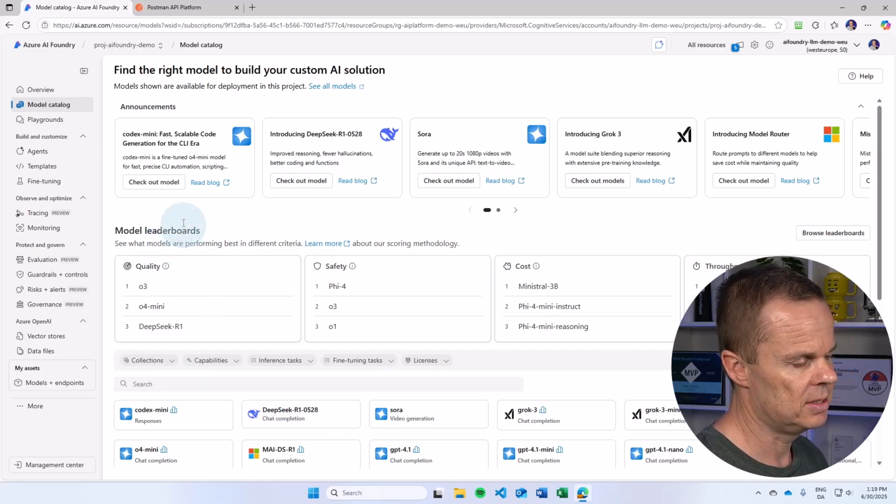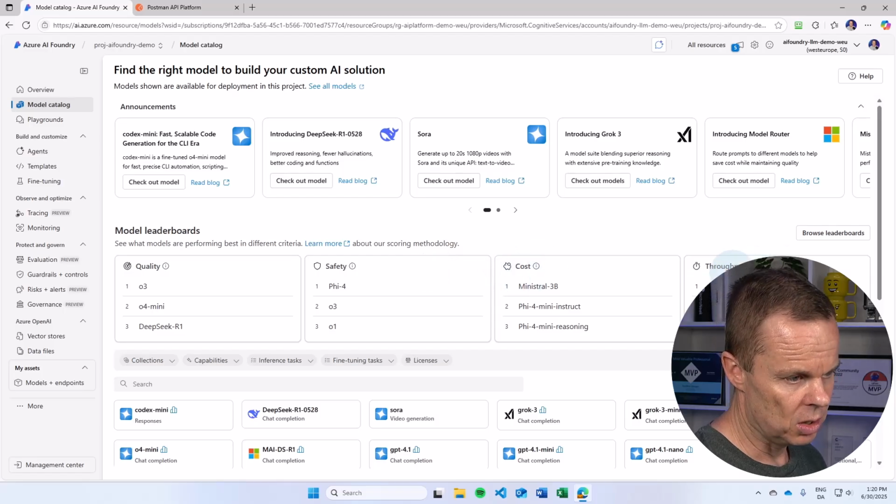First of all, we need to find a model. I can choose these leaderboards. Here I can also browse the leaderboards. We can have different models. We can see the quality, the safety, the cost, throughput.